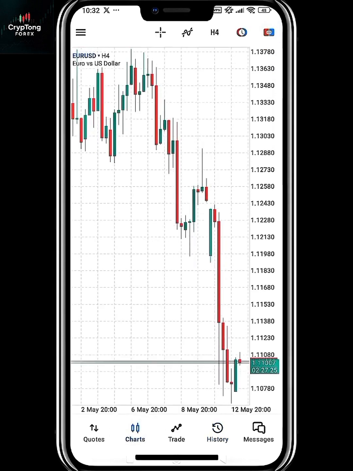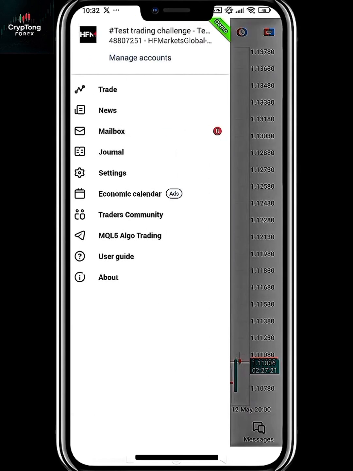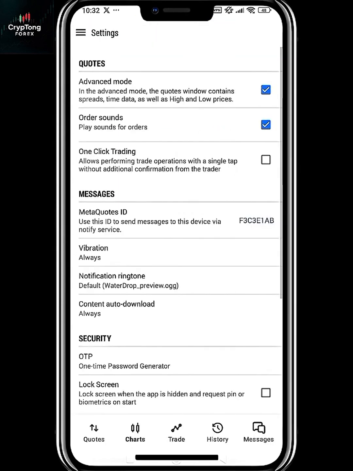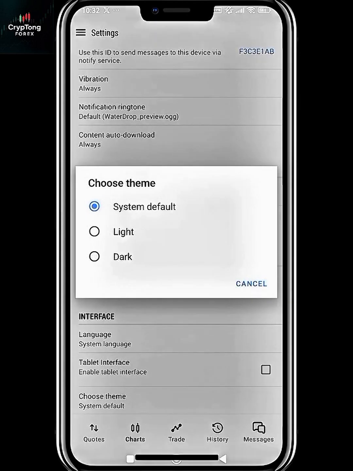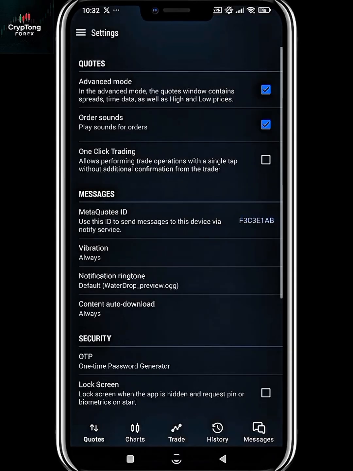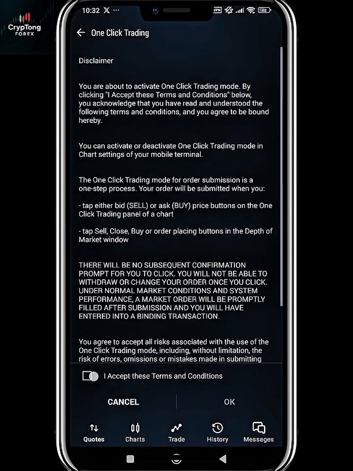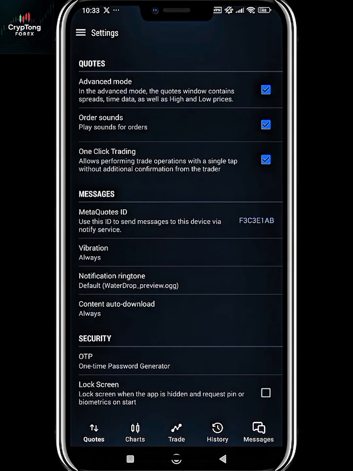Now for some quick config tweaks I like to use. First, I switch from light to dark mode. It's easier on the eyes. I also enable sounds and turn on one-click trading for faster entries. Just tap buy or sell and you're instantly in the trade. No pop-ups, no delays. Just be careful, you're trading for real.